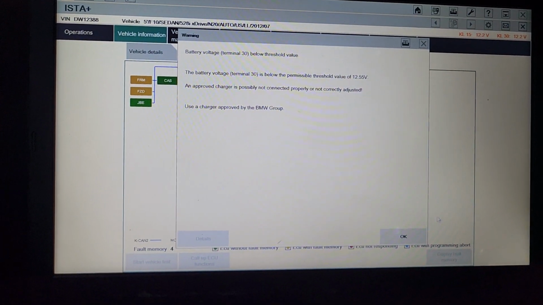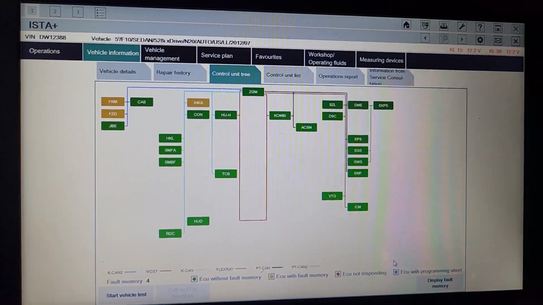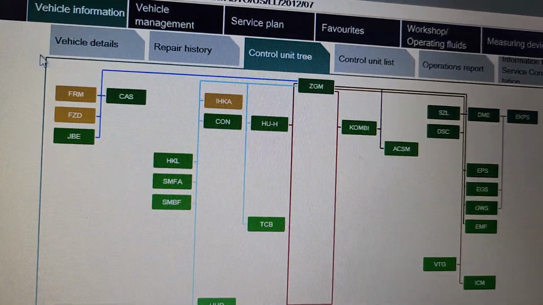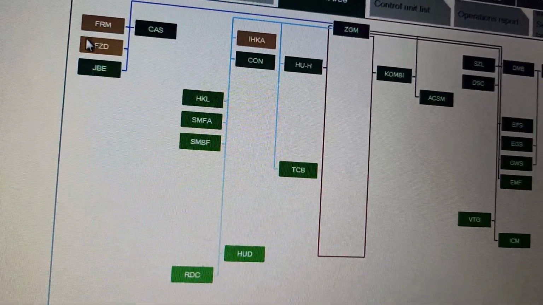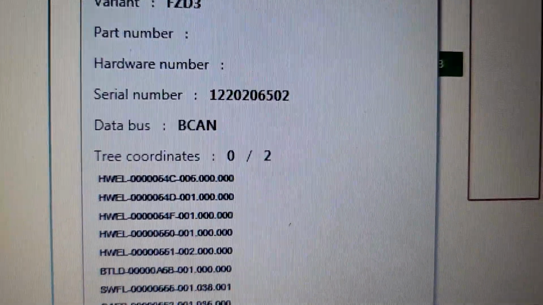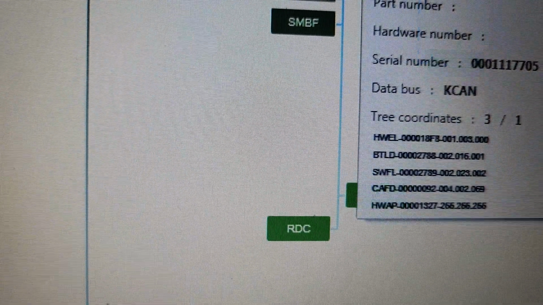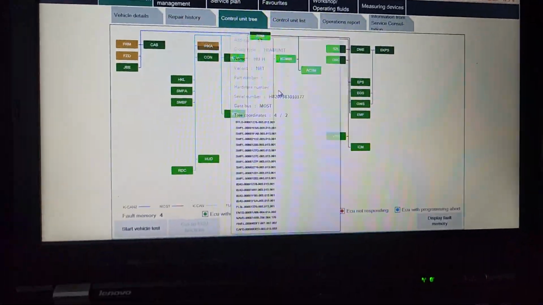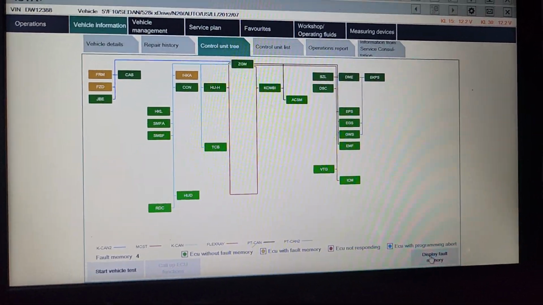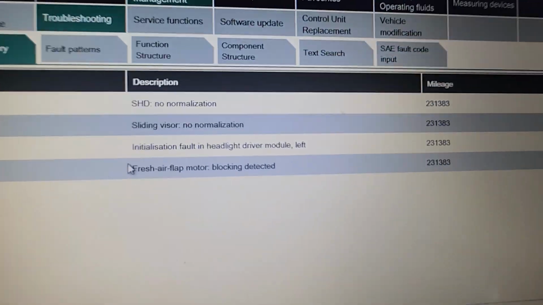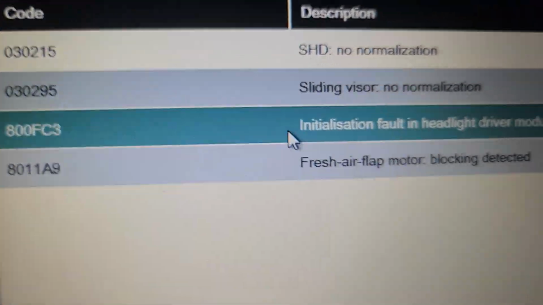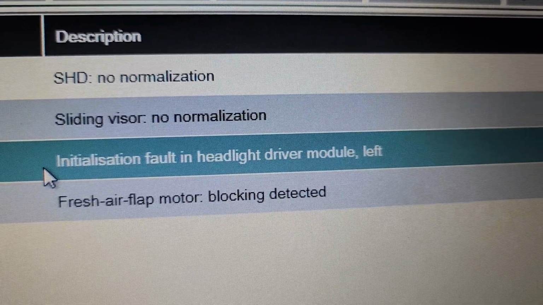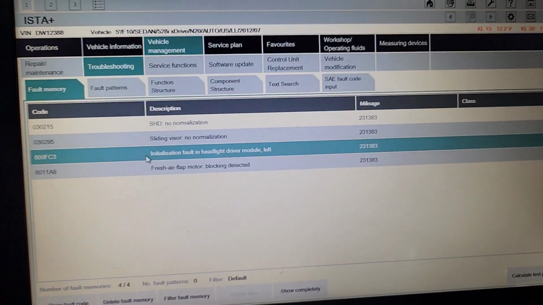I am using this tool here. You see here, on the FRM module, footwell module, we have a couple of codes. I don't know what code, but let's see what we have there. So I'm gonna see 3 codes and then try to fix it. Okay, you see here, initialization P00FC3, initialization of the headlight module left is not done. That's why it's not coming on.